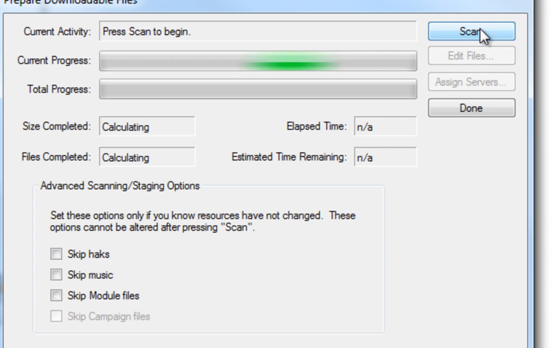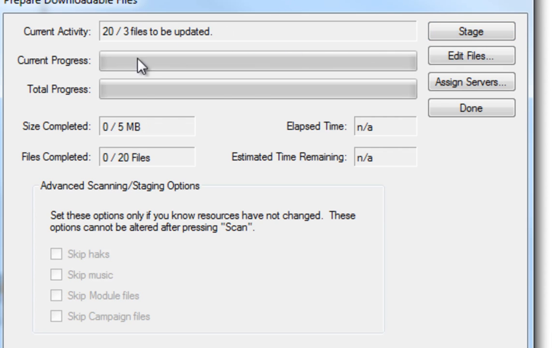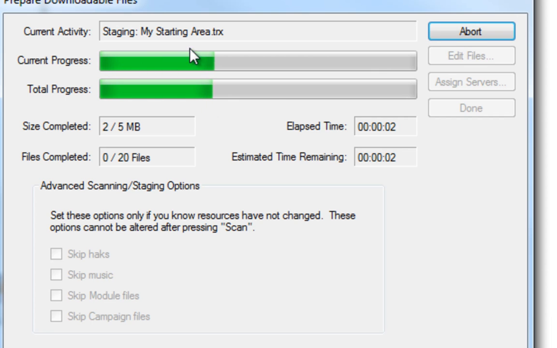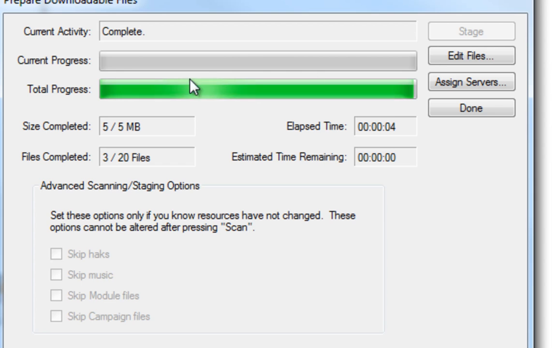So we're going to hit the scan button. It's telling me now that it's going to update 3 files. This is oftentimes a little confusing. Don't really pay any attention to it, just as long as it's going to update something when you know there's a change. The next button you press is stage, and it'll stage your starting area, walk mesh file, your hack pack, and there's another Legends info file that it's going to stage.